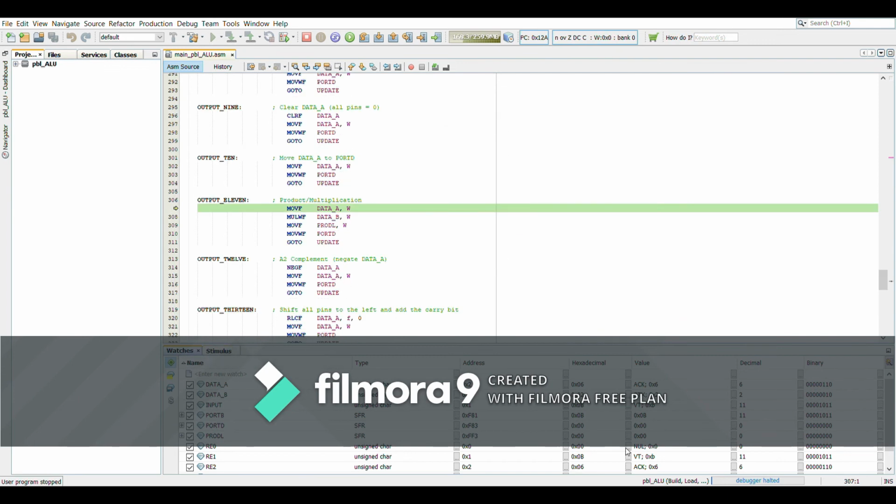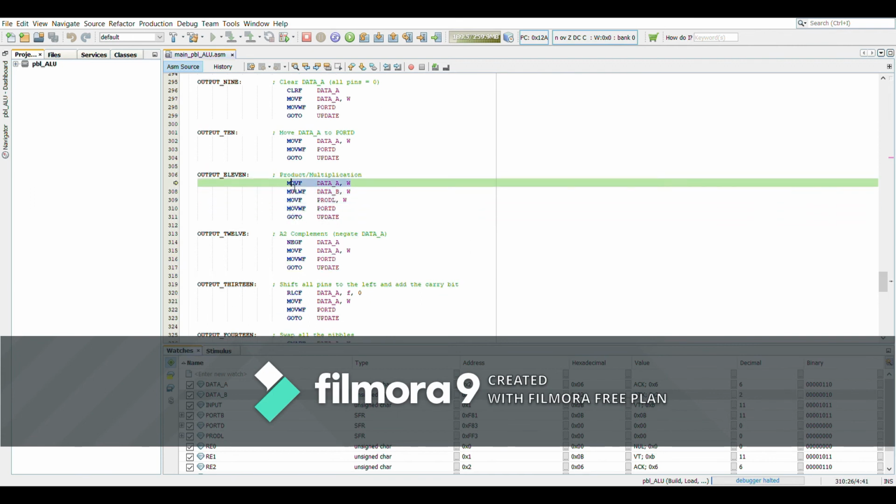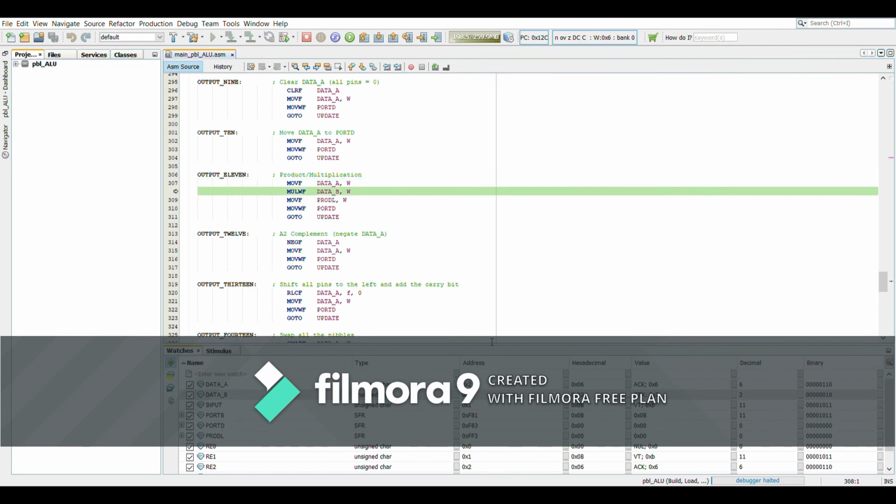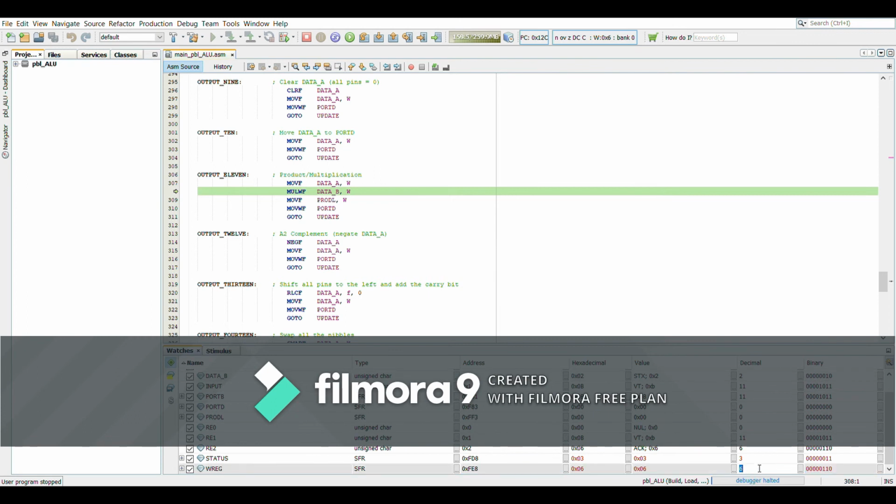So right now, as I told you, we're going to execute the operation of the multiplication of data A times data B. As you can see, data A has a value of 6, and data B has a value of 2. So this means the result should be 12. First we're going to move the value of data A to the accumulator, which is 6. So we press step into, and as you can see, the accumulator now has the value of 6.